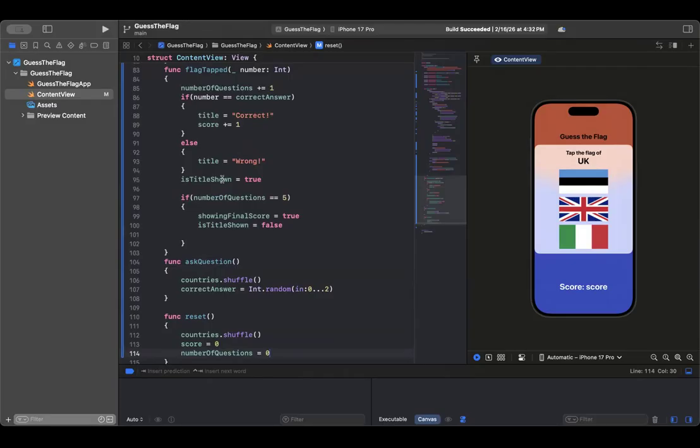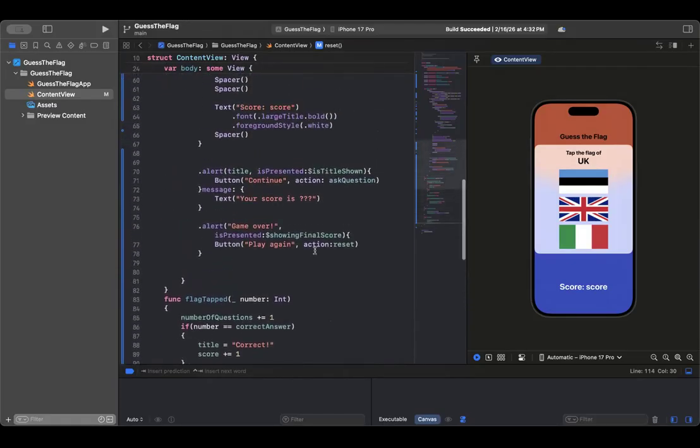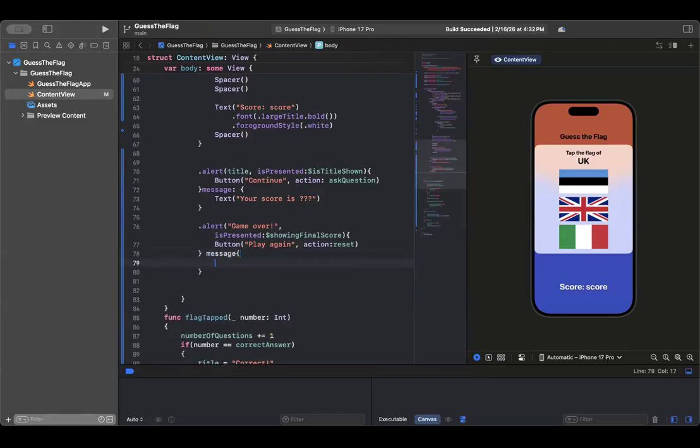And now, let's go back. We have this action here, and we're going to have a message, right? Now, we want our message to say something like our final score. The way we're going to do that is we're going to say your score is, and we're going to use backslash, and that's going to make it so that we could actually call the variable and not just the variable name as a string. We're going to say score.